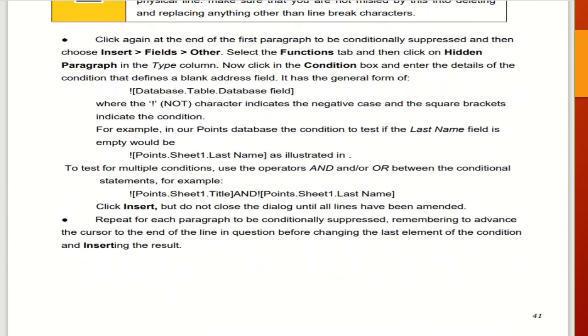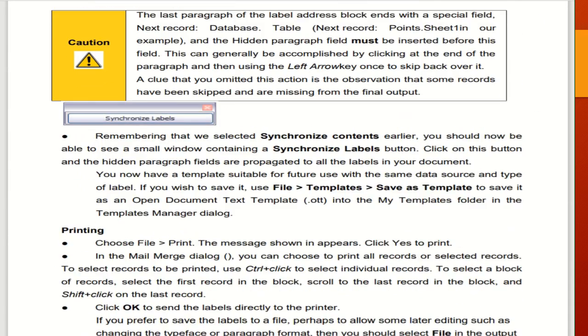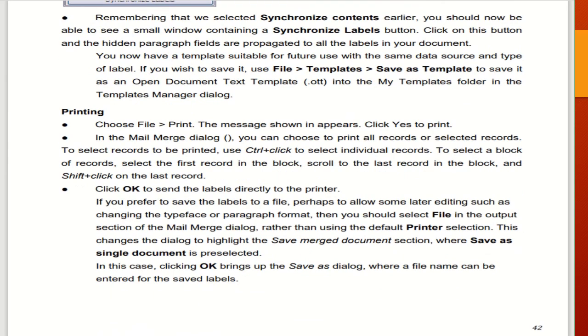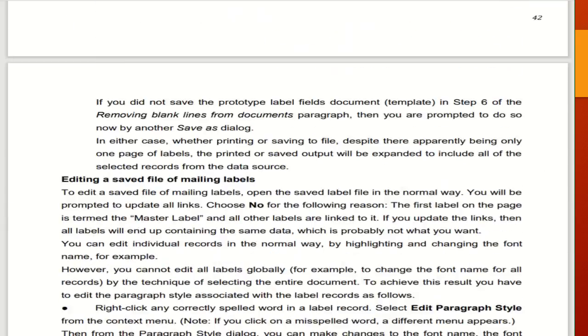Next, click again at the end of the first paragraph to be conditional. Suppose you have framed it, then you need to insert the fields by doing the same task whatever you have done in the previous one. Next is your printing option. So choose File, then Print, then a message will be opened, then Yes to print, then the Mail Merge dialog will be opened, and then print all records or selected records if you want. By this you can print your mail merge.